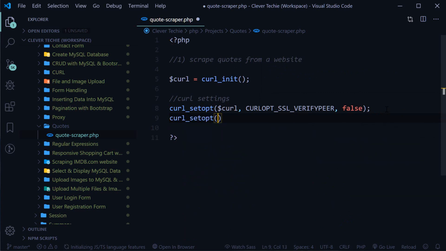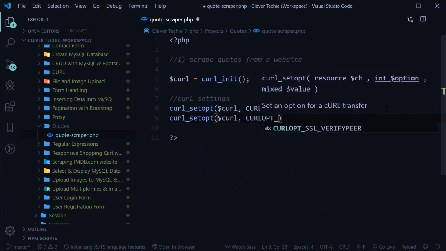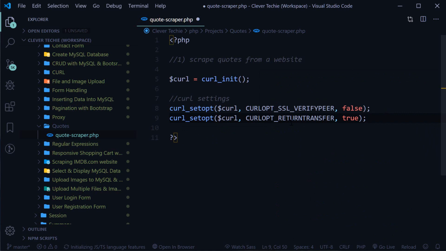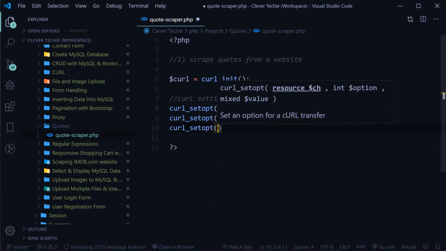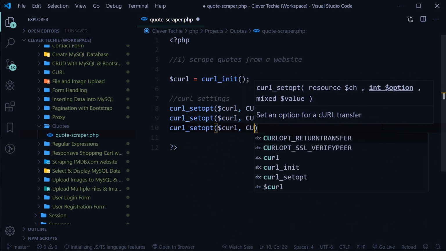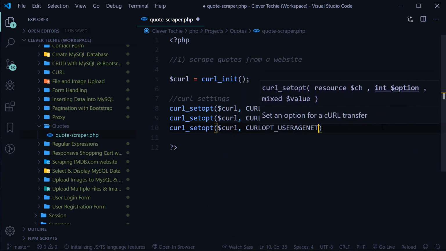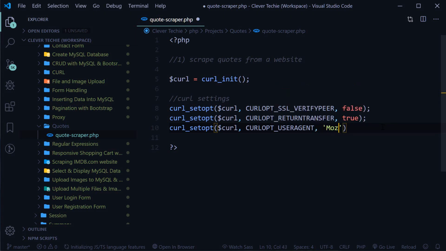Then let's go ahead and set another option, curl opt return transfer, set it to true. And we're setting the return transfer to true for the curl to return the content on the page right away. And the last option we're going to set is curl opt user agent. We're going to set it to Mozilla 5.0. And the user agent is sometimes needed because some websites will not allow requests unless they have a user agent.